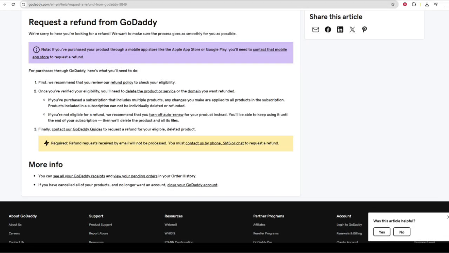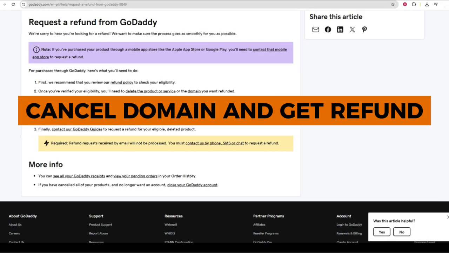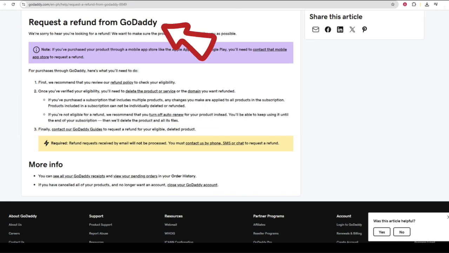Hey guys, in this video, I'll show you how to cancel a domain and get a refund in GoDaddy. First, go to the Refund Help section on GoDaddy's website. You'll notice it says that to get a refund, you'll first need to delete the product or service associated with the domain you want refunded.